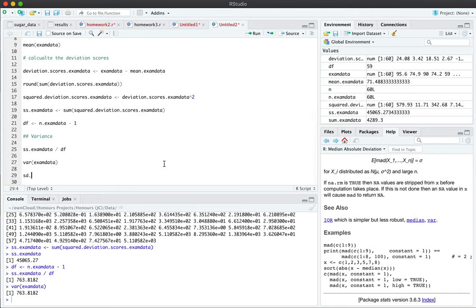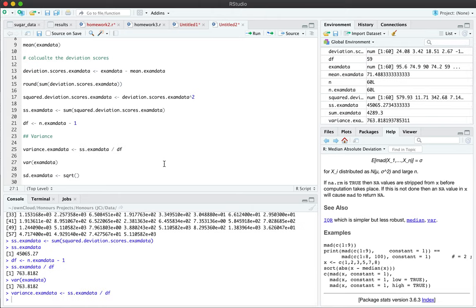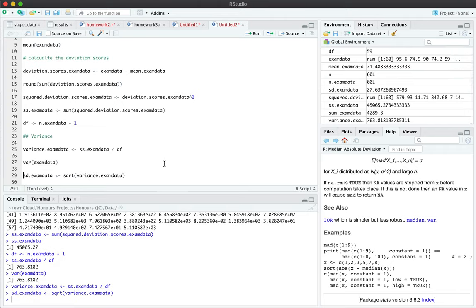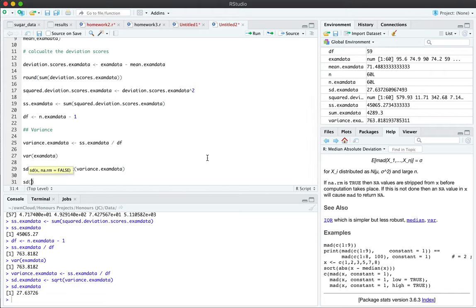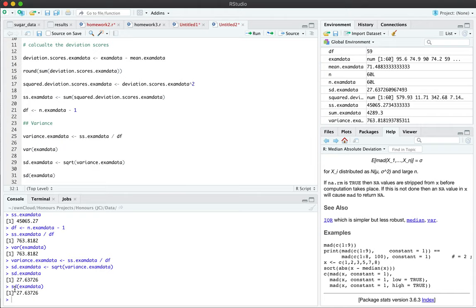We're going to use SD for that in my variable naming scheme, and we simply take the square root of our variance. So here, let me just assign this to a variable so I can refer back to it. I'll rerun that line of code, and now when I call this, we can see that the standard deviation is 27.63. And just to double check with the built-in function, we get the identical value. So there you go. Variance calculated very, very manually. And as a bonus, here's the standard deviation as well.